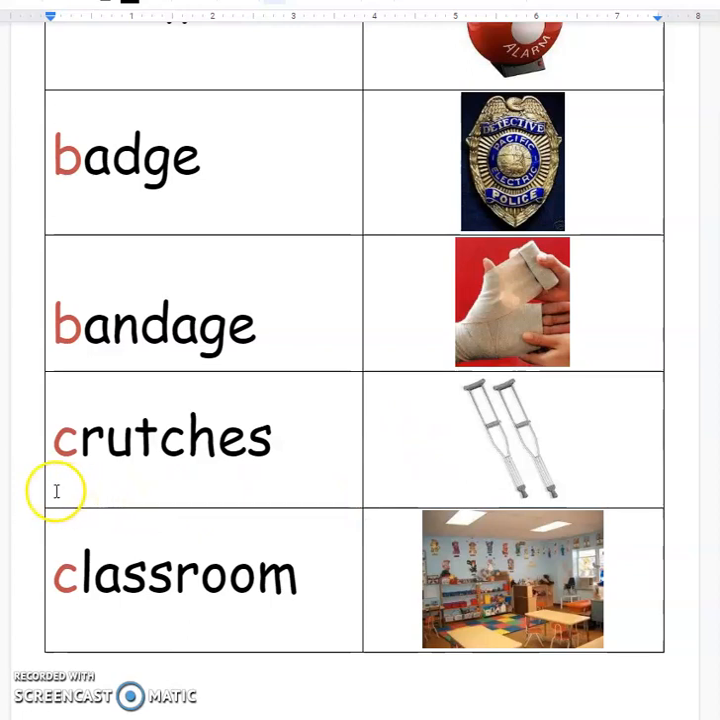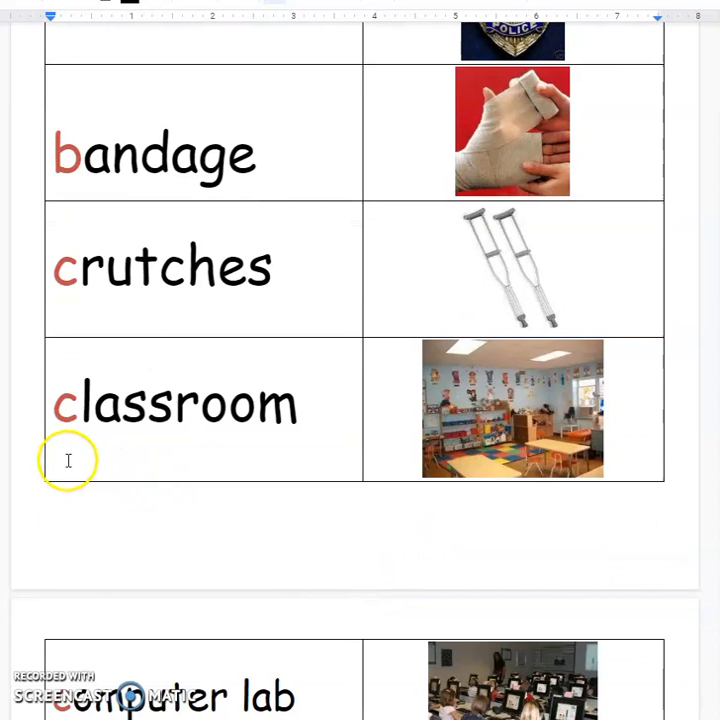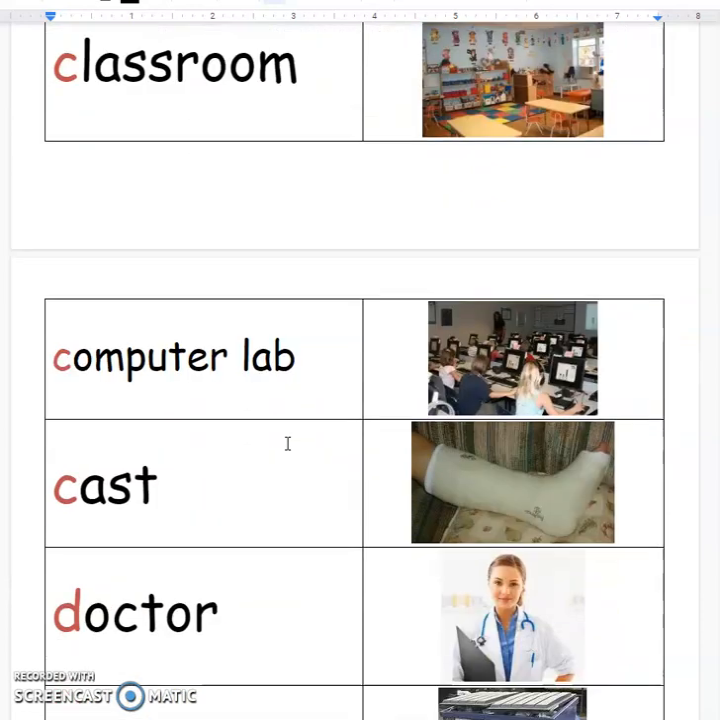Here we go. Big C, little c. What begins with C? Crutches. Crutches begin with C. Oh, this should be an easy one, boys and girls. Big C, little c. What begins with C? Classroom. Classroom begins with C.